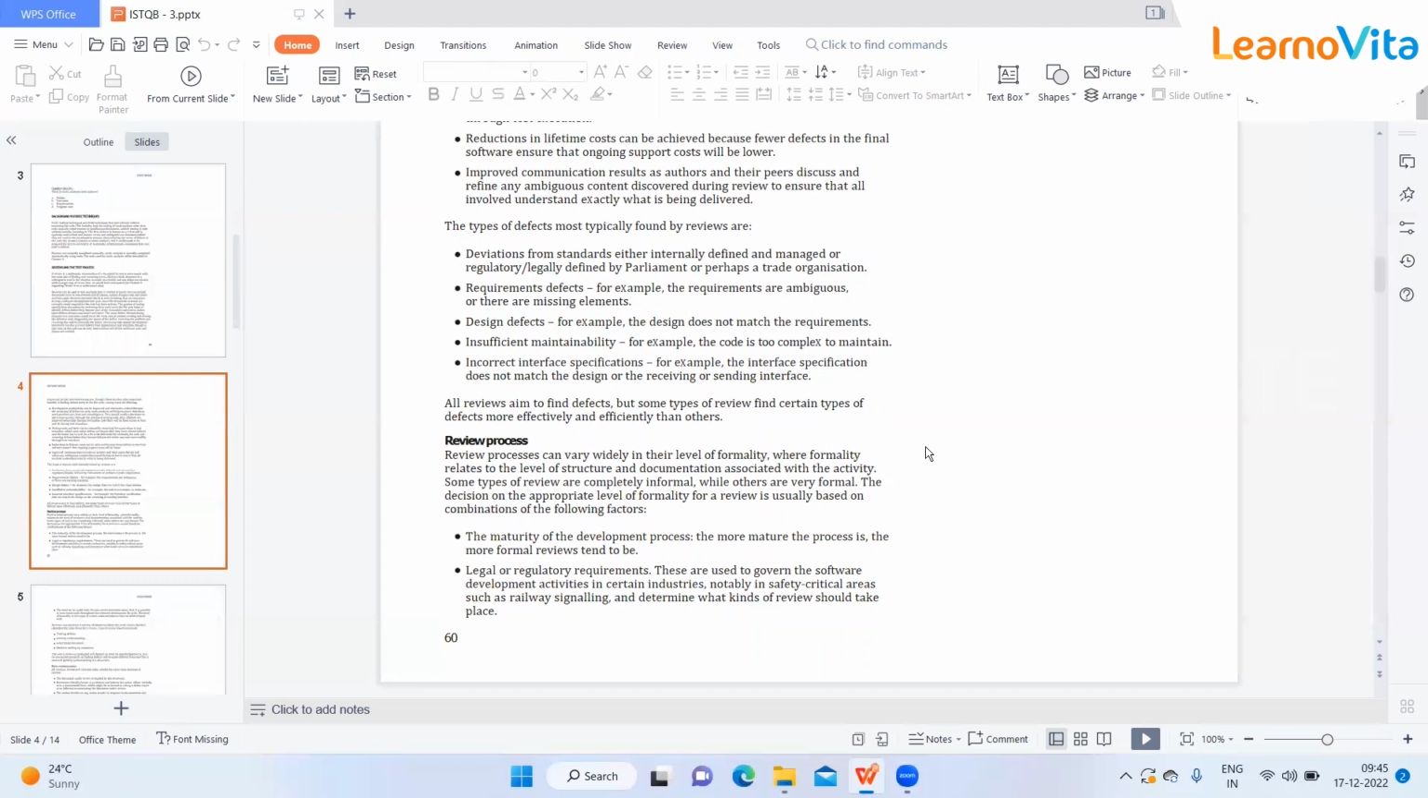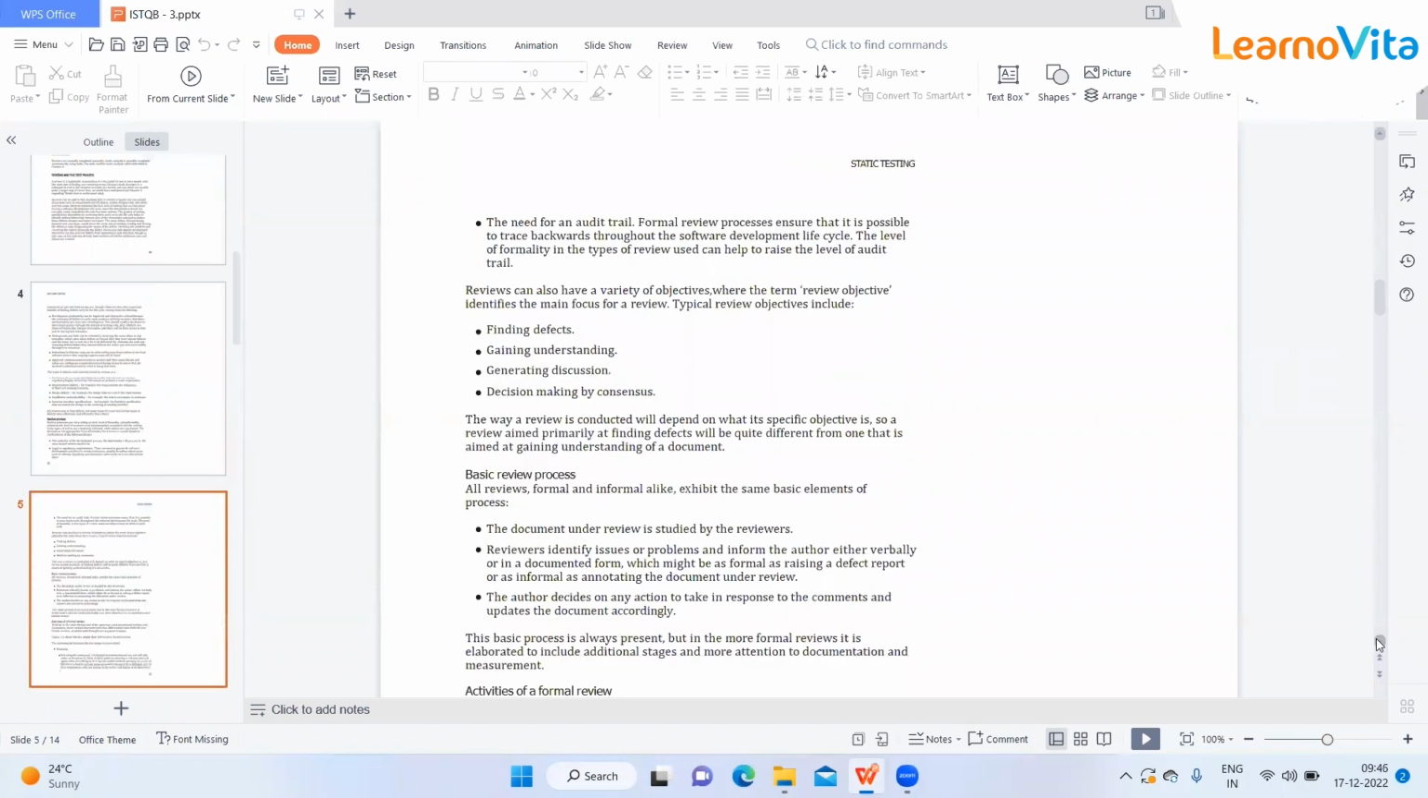So we can find the mistakes in the document itself, for example in the requirement document, or in the architecture diagram itself. So in that way, under static techniques, we can find the defects or bugs at the document level. Okay. Now we'll see what the review process is.